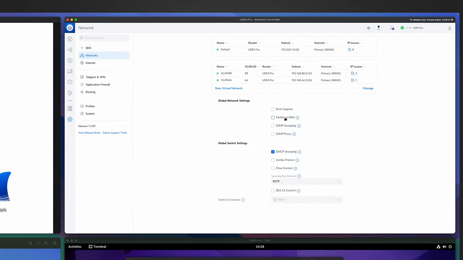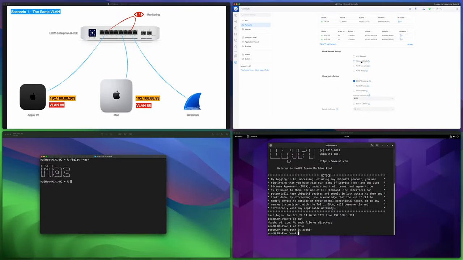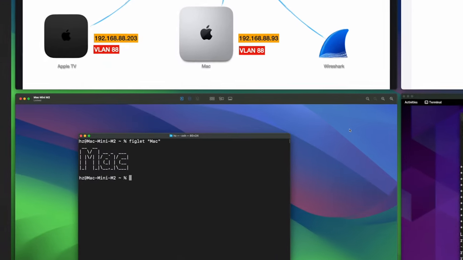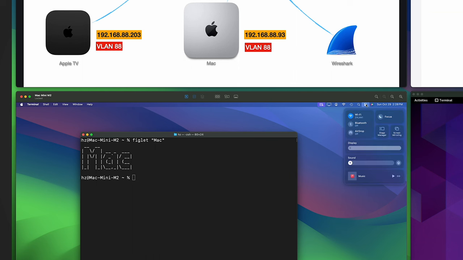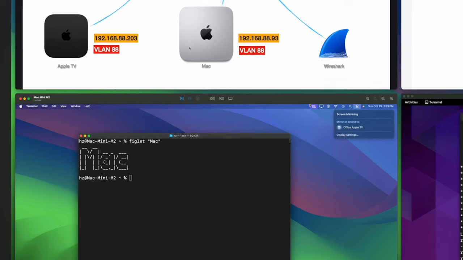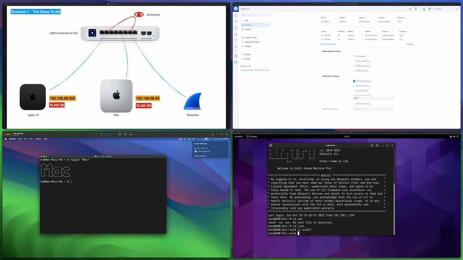So currently the Avahi service is not running on the UDM Pro, but it doesn't mean we don't have mDNS service within the network, because all the Apple devices come with mDNS support, or Bonjour support. Let's validate it. From the Mac Mini, let me go to the Control Center. If I click on screen mirroring, see, I see the Apple TV. That means these two Apple devices are able to communicate with each other by using AirPlay with the help of the Bonjour service. So let's try to capture the Ethernet frames and see what's happening under the hood.